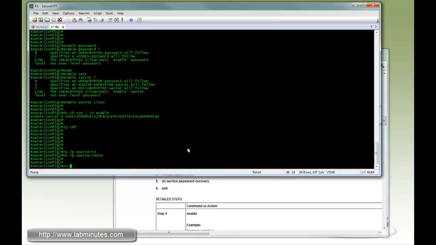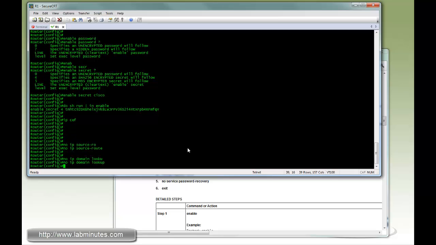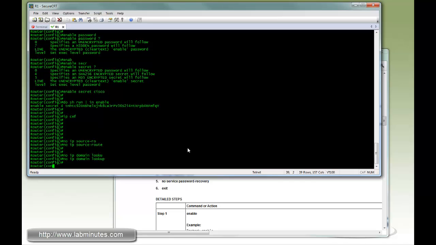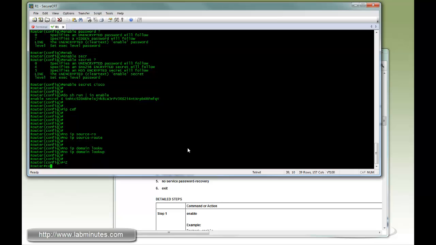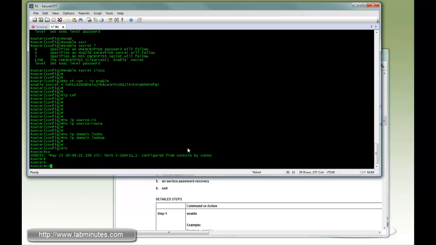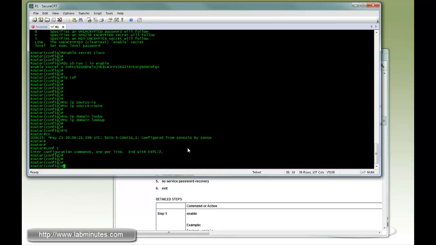Next command is no ip domain-lookup. This is probably one of the most popular commands that people type into their router the first thing. It basically disables automatic DNS name resolution, which sometimes is kind of annoying. And again, given your router doesn't need to do a DNS lookup, you can safely enter that command.